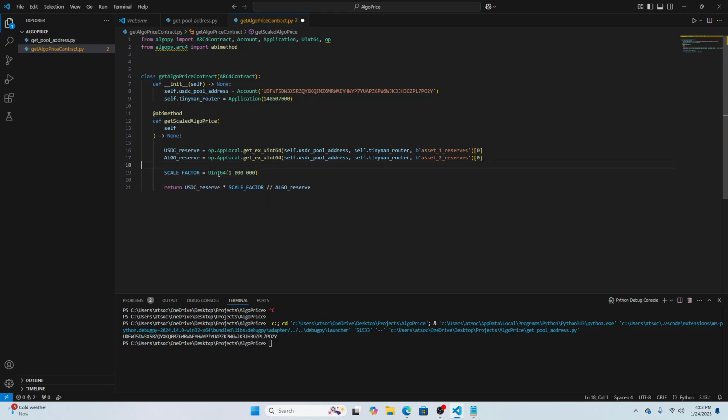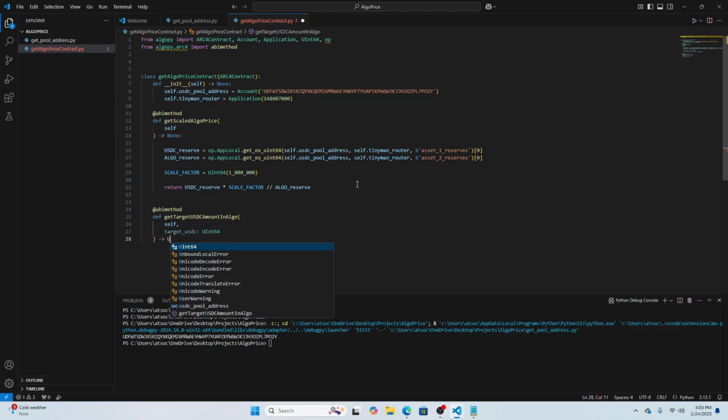All right. Now writing the method for inputting a target USDC amount and getting an output for the equivalent in Algorand. So I'm going to write a second method, get target USDC amounts in algo. Wonderful. And the argument is going to be present here. I'm just going to call it target USDC. This is going to be a UInt64 type annotation. We're going to return a UInt64, which we should do here as well.